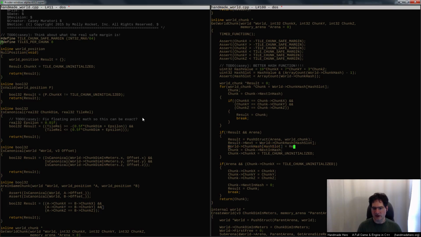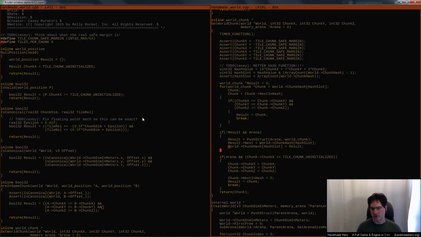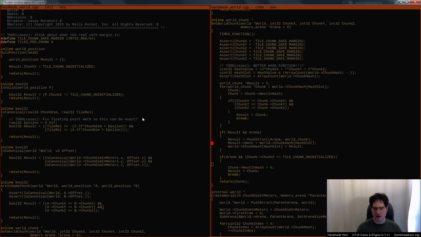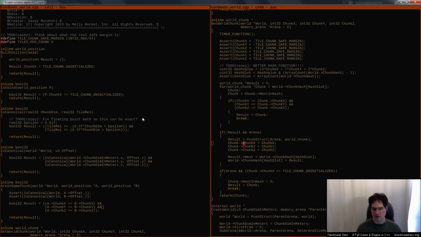So it's just a singly linked list that I'm pushing things onto as they get added to the hash, right? And then I don't care about this anymore. So that created what I actually needed. But I also need to initialize the other data in it here, because obviously that's not initialized. So let's put that in there.